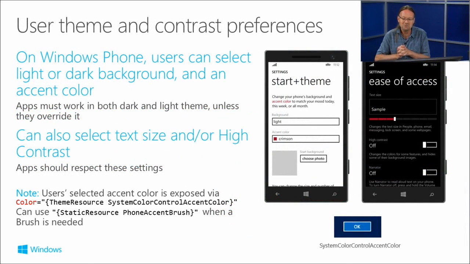Theme and contrast preferences. This is something that, if you're a Windows dev coming across to develop for Windows Phone, you probably won't be so familiar with. I think you can actually set a theme in Windows app settings, but nobody ever does because it's one of those hidden things in the control panel for big Windows. But this is definitely something that Windows Phone users do.